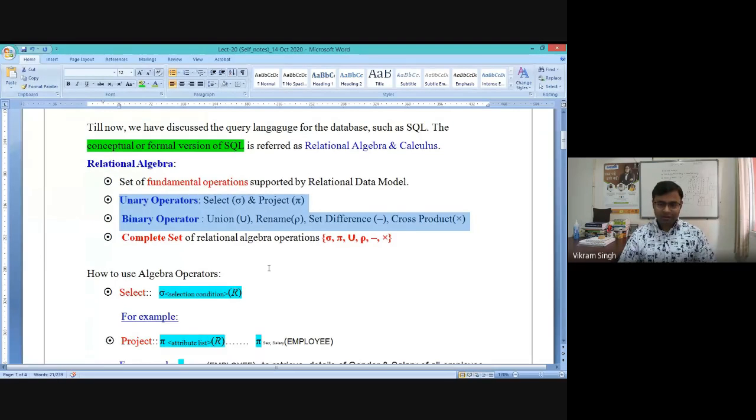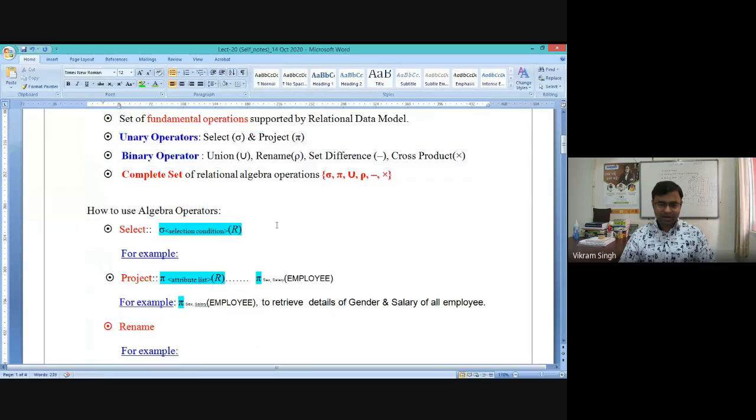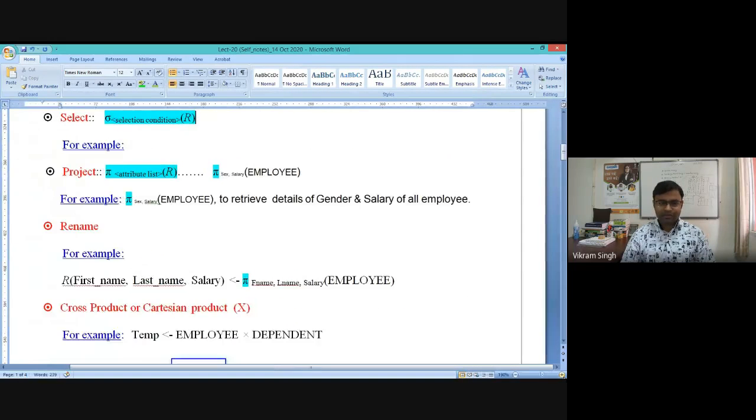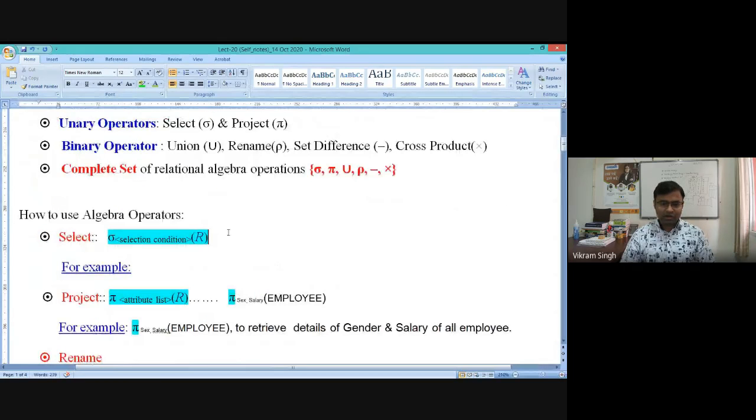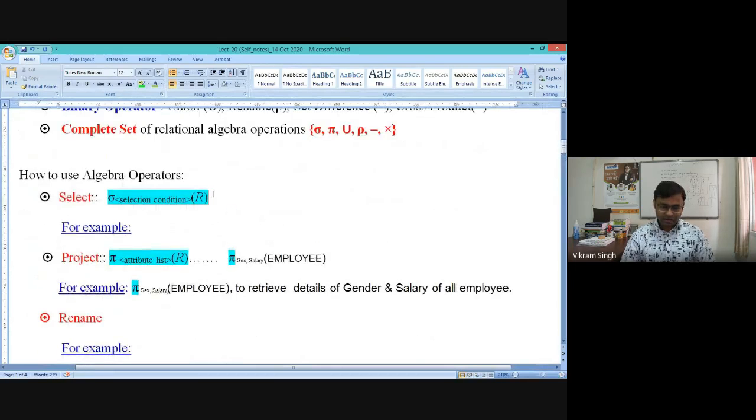So with this, let's understand how these different operators are actually expressed in a query and how they will have their effect, right? So let's take the first operator, which is the select operator. So select operator is what? Basically, it is to select the tuples. So it will be written by this expression, all right?